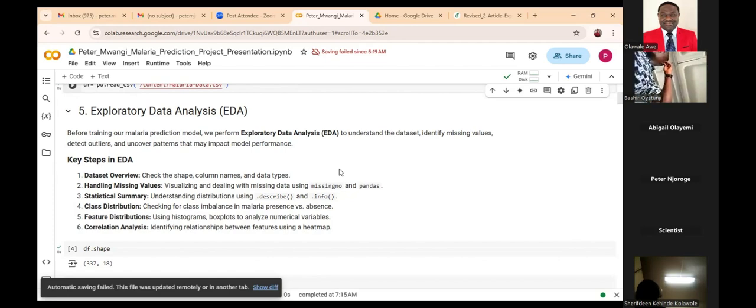For this malaria modeling, we are focusing on a classification problem. Remember, there are generally two major types of prediction: regression and classification. So this problem is a binary classification. It's either you have malaria or you do not have malaria. Therefore, it's very important for us to check the class distribution, to check if there is class imbalance. And if there is class imbalance, we handle it using appropriate methods.